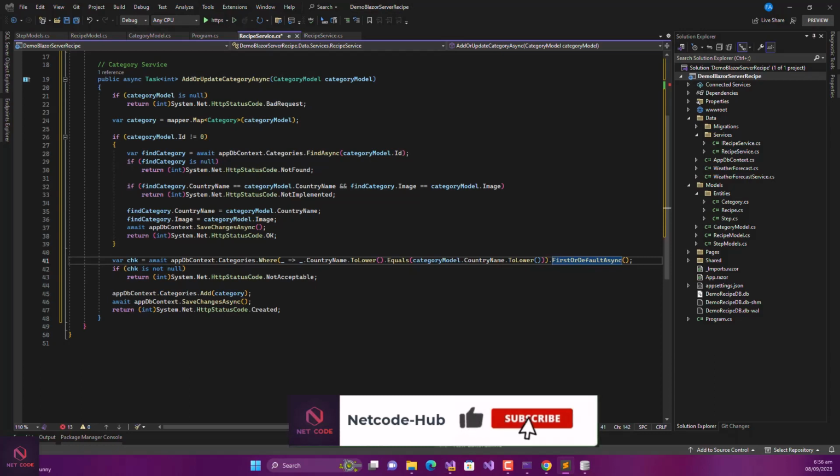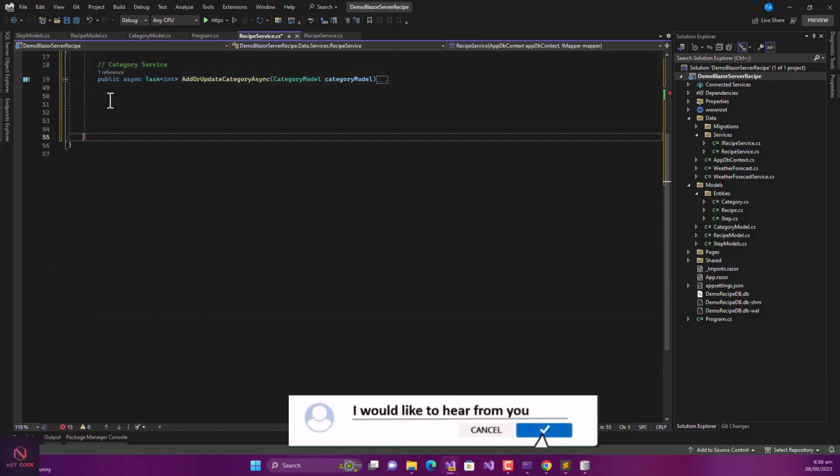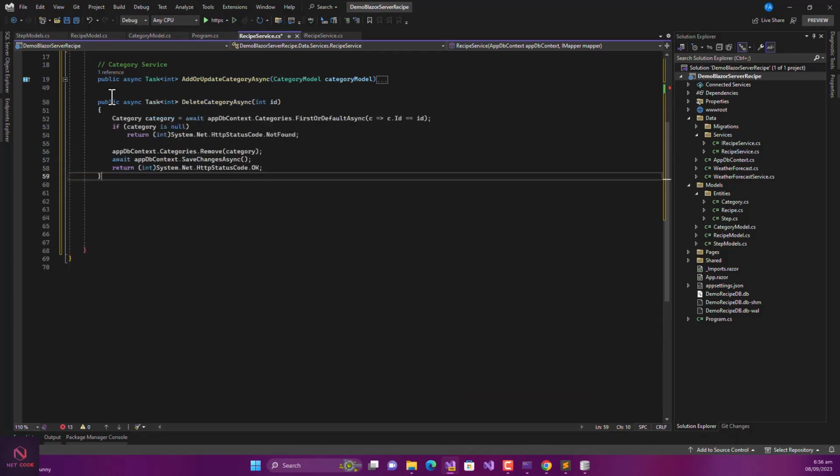Now for the delete, let's have a look at this. I can just minimize this. The next step here is for the delete. You can see we are returning an integer as well. Now we want to check if the ID is found in the database. If it is not found, return not found. But in case it is found, you can see from here that we are removing it from the database. Then we save changes and return the status code of OK, that is success 200. All right, so that's for the delete.